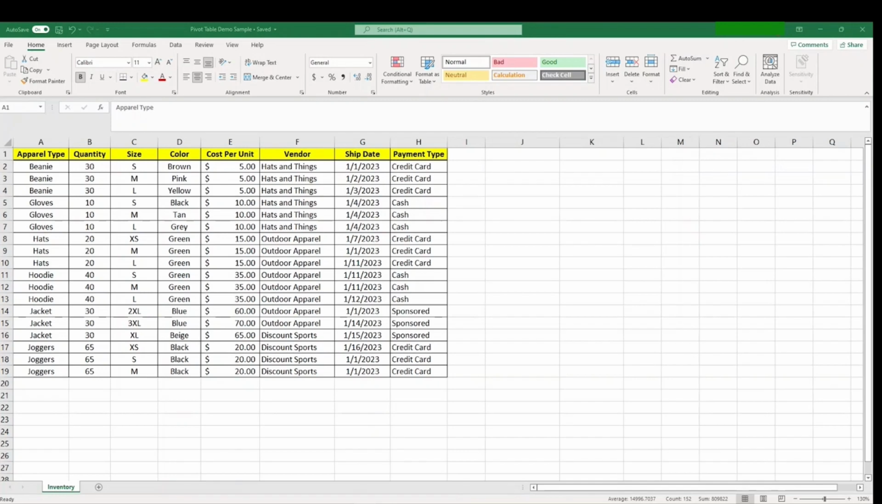We'll cover how to insert and filter a pivot table from an existing set of data. First, let's define what a pivot table is. A pivot table is a summary of your data minimized into a smaller table for reporting or analyzing.